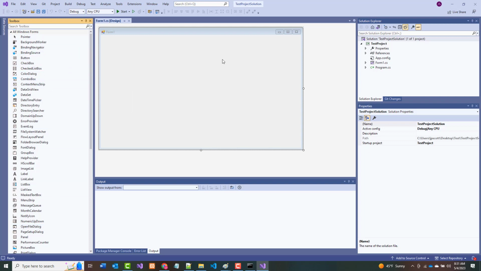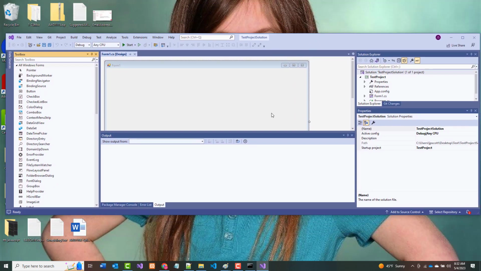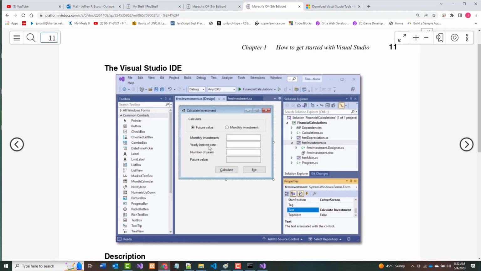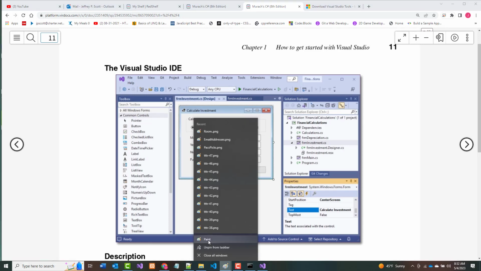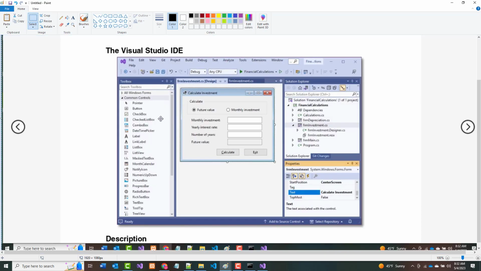Toolbox, form design area, output area, solution explorer, and properties window. Let's see if we can make something that looks at least similar to what was in the book right here. So what I'm going to do, just so you see this, I oftentimes do this kind of stuff. Maybe it's silly, but this is the way I often do things: I'm going to grab just this chunk right here and copy it to the clipboard.